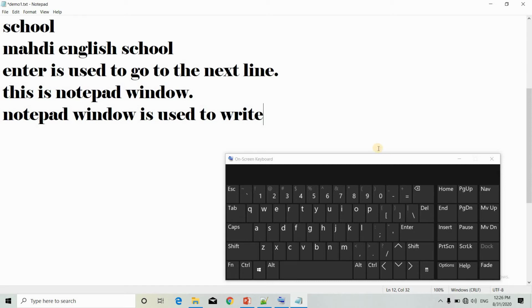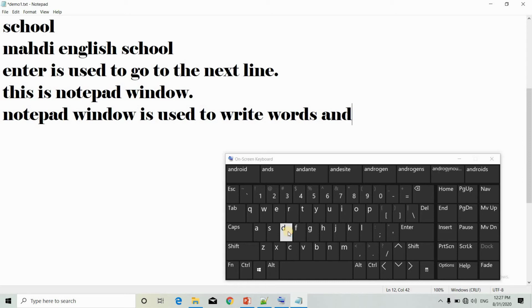See here, write is written, then again put one space from the keyboard. Notepad window is used to write words. W-O-R-D-S. Words. And put a space. And, again put a space. Word and letter. L-E-T-T-E-R. Letter. One spelling is completed here, so again put a space.